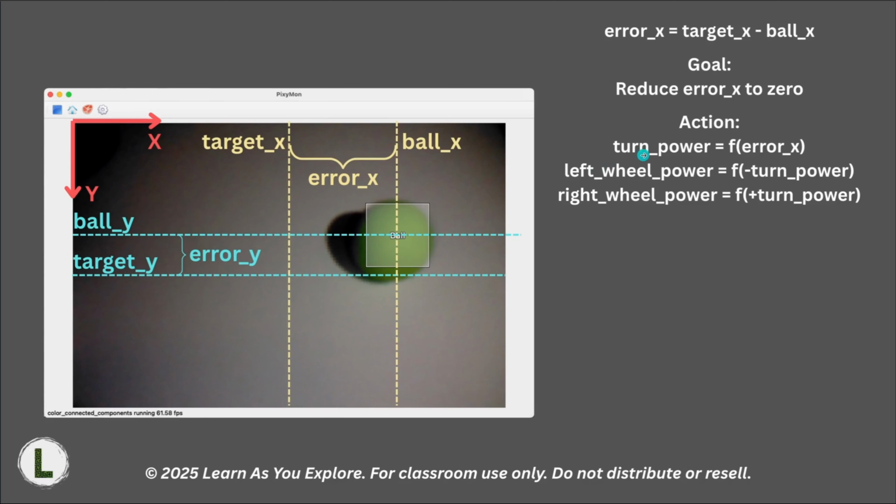Now that we've established that turn power should be a function of error X, and that in this scenario error X is negative, and we want the robot to turn right, we can then think about the individual wheels now. If we want the robot to turn right, the left wheel should move forward and the right wheel should move backward. That causes an in-place right turn. Since in this case error X is negative, turn power is also going to be negative, and since we want the left wheel to move forward, left wheel power becomes a function of negative turn power.